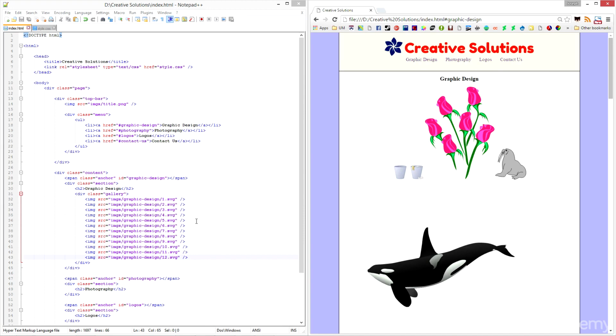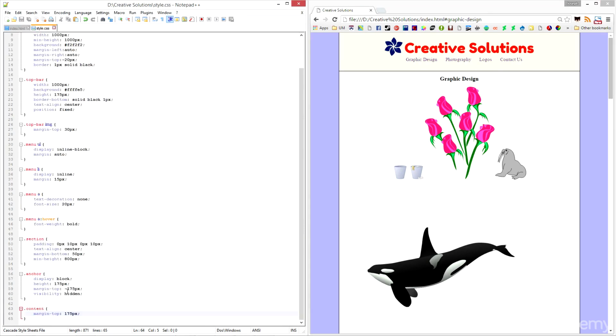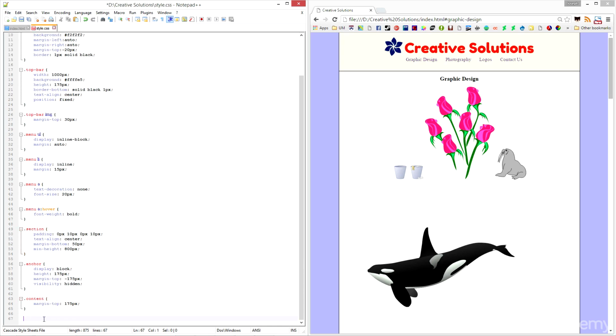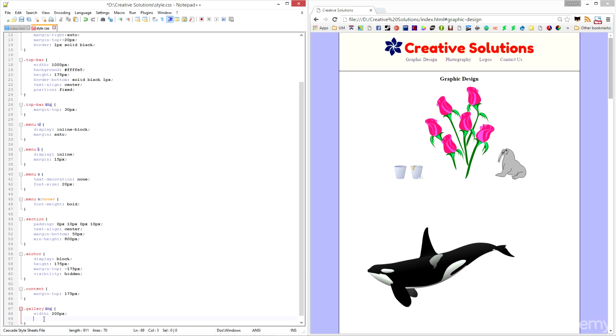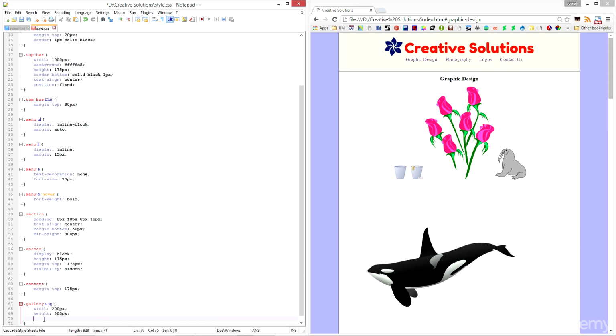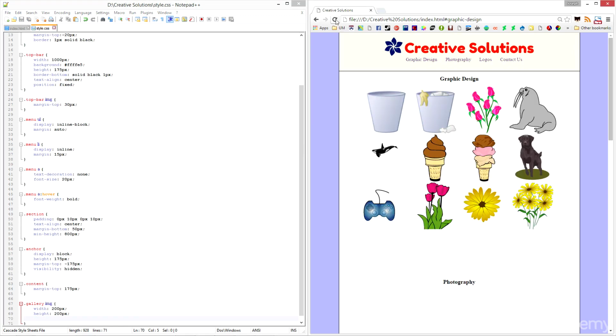And so what I'm going to do is hop on over to my styles. And I have my new class gallery. And I'm going to specify that all of the images in the gallery, I want them to be 200 pixels wide, 200 pixels tall. Let's take a look at that. It's looking pretty good now.